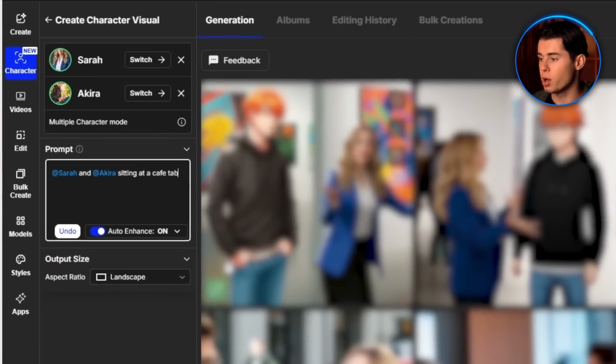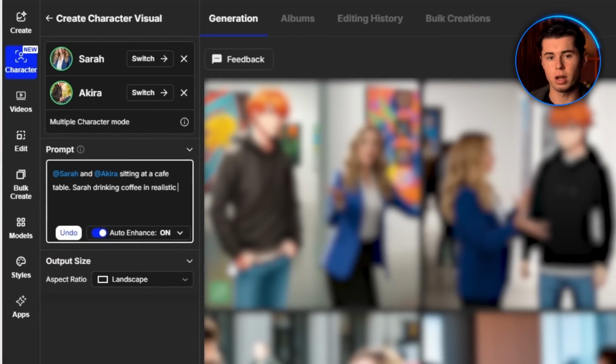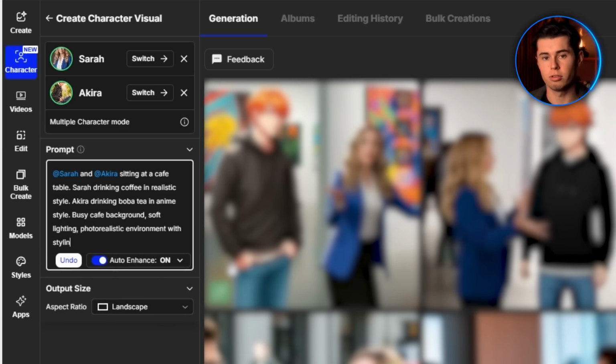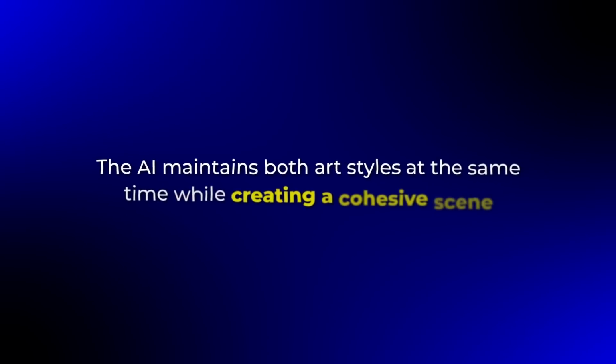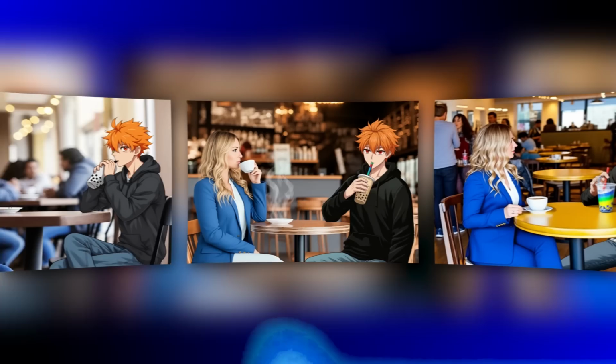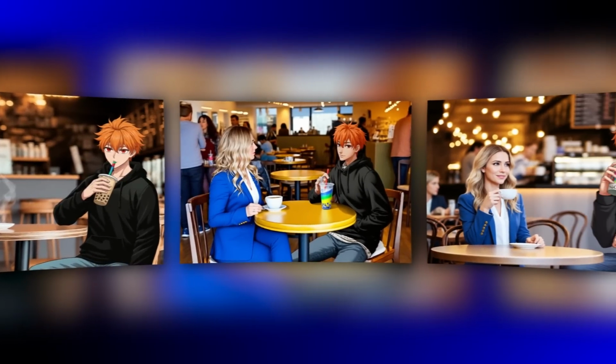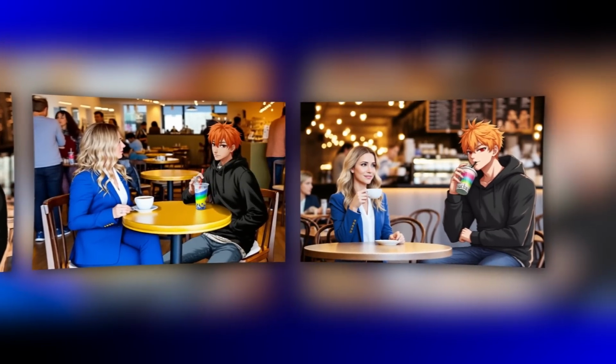Let's try one more example. Sarah and Akira sitting at a cafe table, Sarah drinking coffee in realistic style, Akira drinking boba tea in anime style, busy cafe background, soft lighting, photorealistic environment with stylized anime character. Again, the results are absolutely insane. The AI maintains both art styles at the same time while creating a cohesive scene. Sarah remains photorealistic while Akira maintains his anime styling, yet they're interacting naturally in the same environment.